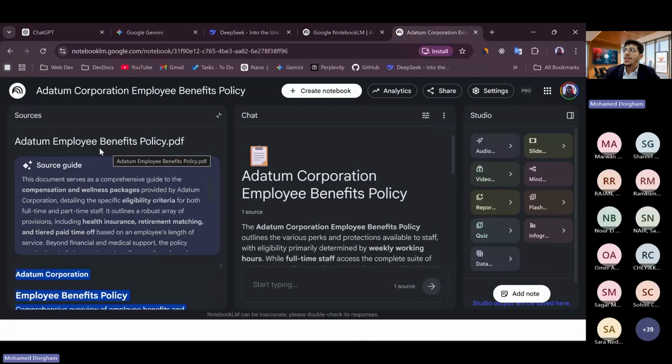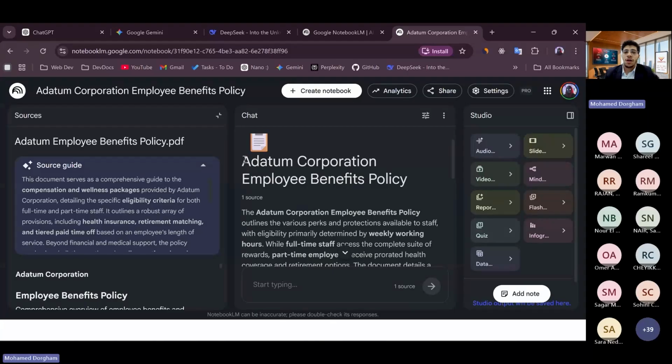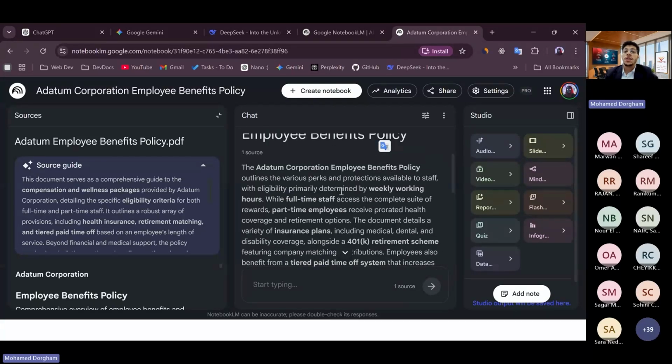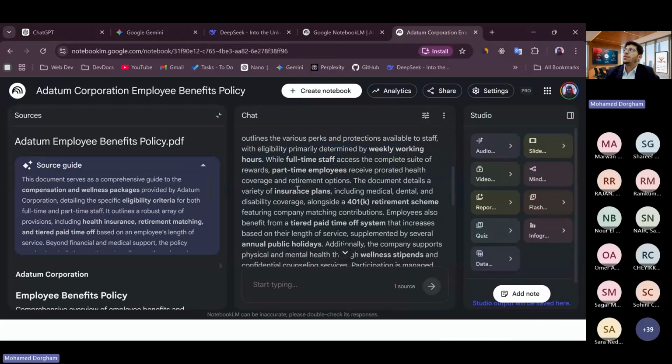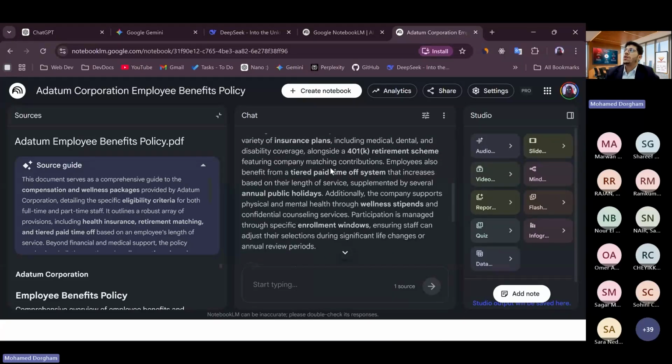Okay, so a quick brief about the attachment I have added to the Copilot. I've given it the employees benefit policy. So now the AI will take this PDF document and will analyze it and will give me the following. Of course, this is an artificial company name. I just chose it for the sake of the training. It's called Adatum Corporation Employee Benefit. So now the AI immediately, without me asking the AI to give me a summary, it immediately gives me the summary. It tells me here that, okay, this is a benefit policy that has the following: eligibility status, weekly working hours, full-time staff, part-time employees, some stuff about the policy.